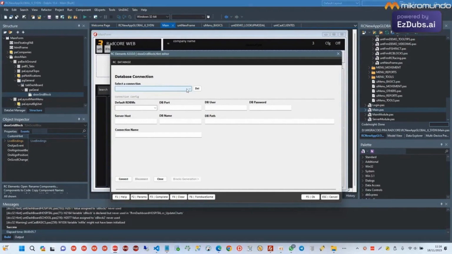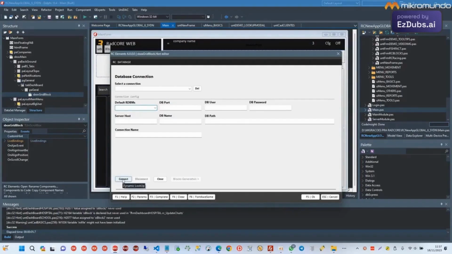I can select a previously configured configuration that I created previously, and I can make a new connection. So it's very simple. You'll select which bank you want to create your connection with, and fill in the data from your database. When you fill in the information, you will click on the Connect button. When executing the Connect option, RadCORE will automatically record this information so that the next time your connection appears in the list.